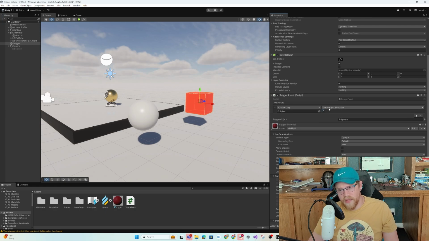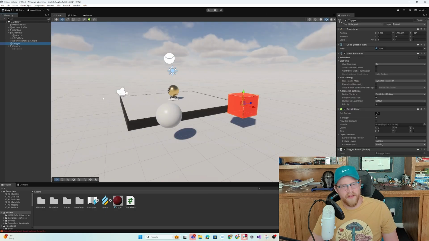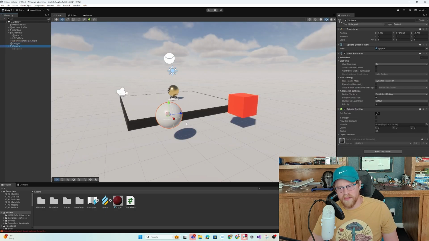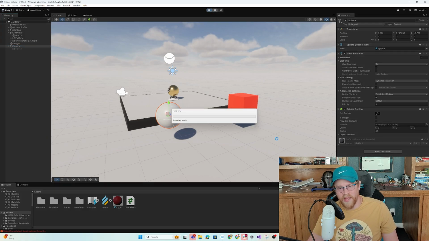So basically what this is saying is, once it detects that the sphere has collided with the cube, then it will enable the splash. Now there is one more thing that we are missing, and this is critical, and it will not work without it: you must have a rigidbody on the item that's going through the collider. So I need to go into add component, and just to show you what happens if you don't, I'm going to hit play.